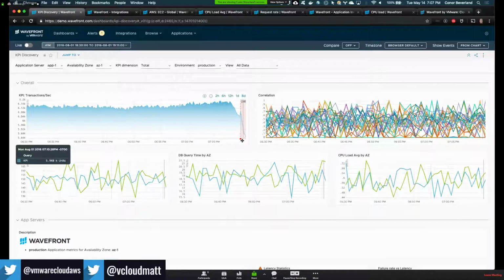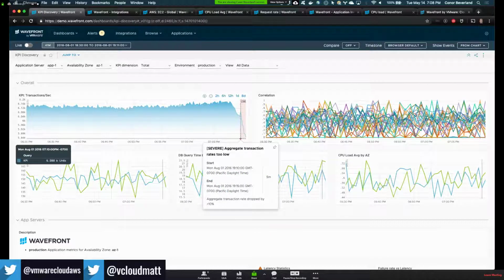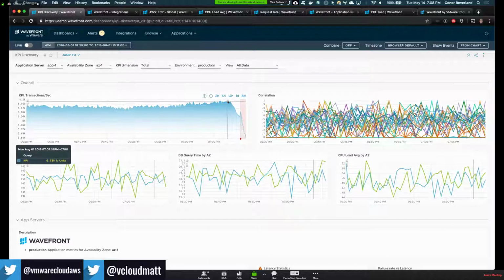When I jump into this dashboard, I can see the actual alert itself highlighted here. This is the thing that caused me to be paged in the first place. And it says, this is a severe alert. Our aggregate transaction rates, or our overall transaction rates, are too low. They've dropped by 10%. And sure enough, we can see that this total transaction rate has dropped off the cliff. It looks kind of bad. So let's try and figure out what's happening.